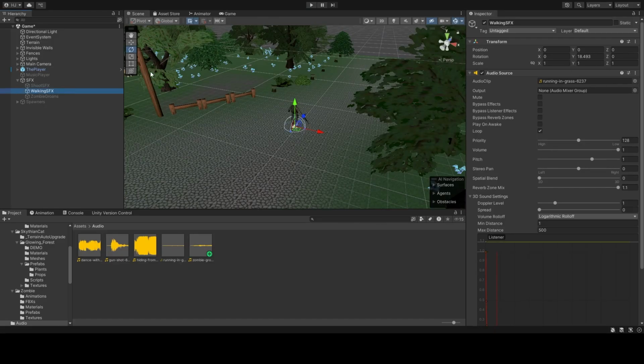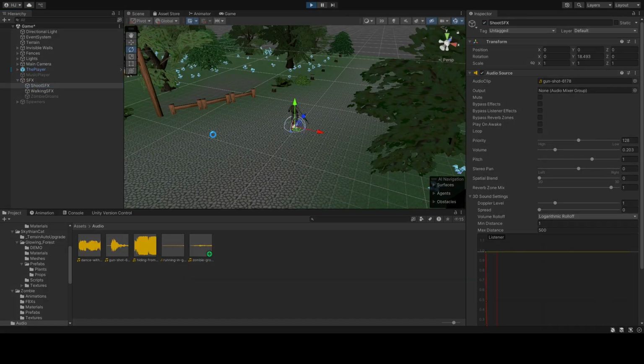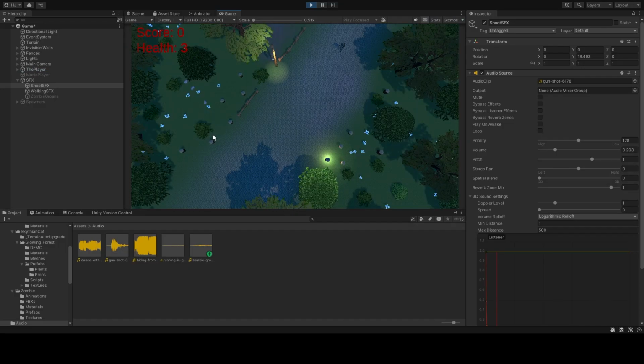The next one we have is the shooting sound effect itself. Since we have already dragged it here, we can just enable it, and once we start play testing, you can hear the gun sound effects whenever you shoot. As you can hear, both of them are playing at the same time.